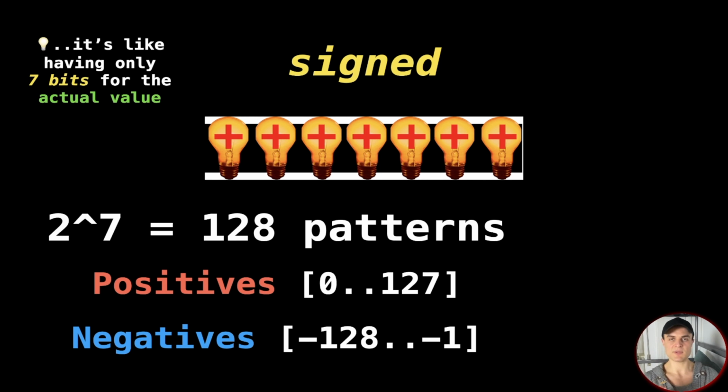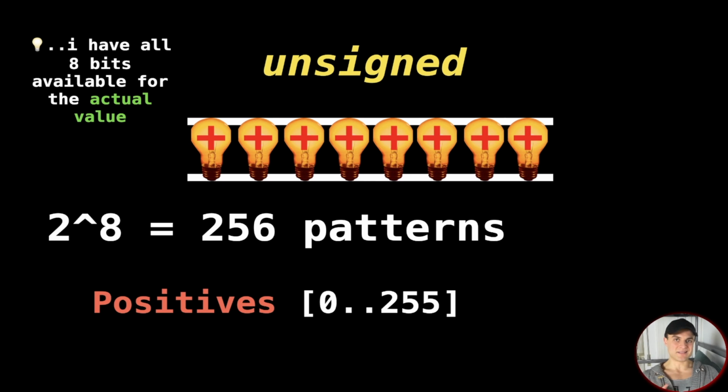This is the signed type. I have 7 bits at my disposal, for example in this case where I'm using a char, and this is the range of values that I can store inside this number. Easy. Now, if I say unsigned, what does it mean?